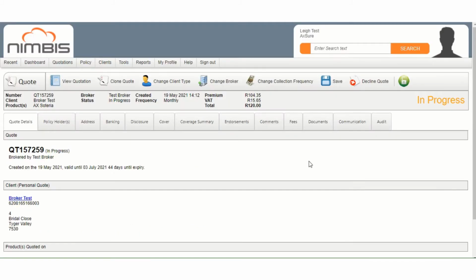And here we have our quoting page. So we have our quote number, our client details, and then we also have the product and client details at the top, and then the premium. Now we notice that there is already a premium noted here. Now what we're going to do next is navigate to the cover tab in order to add the item that we want to add on the quote.